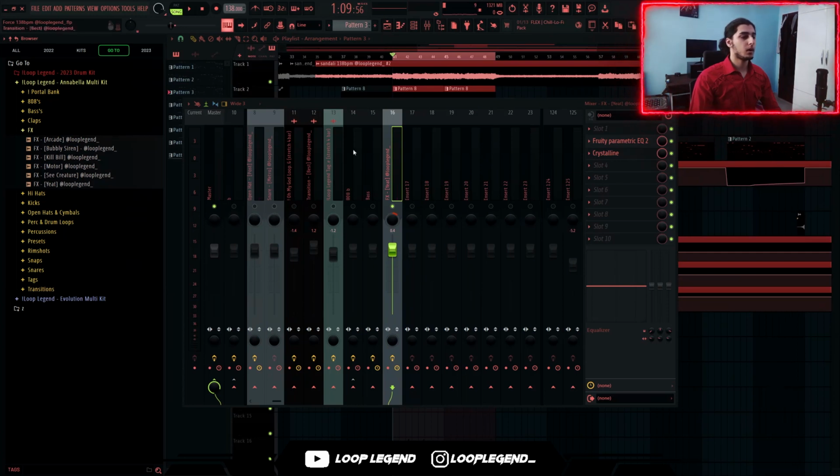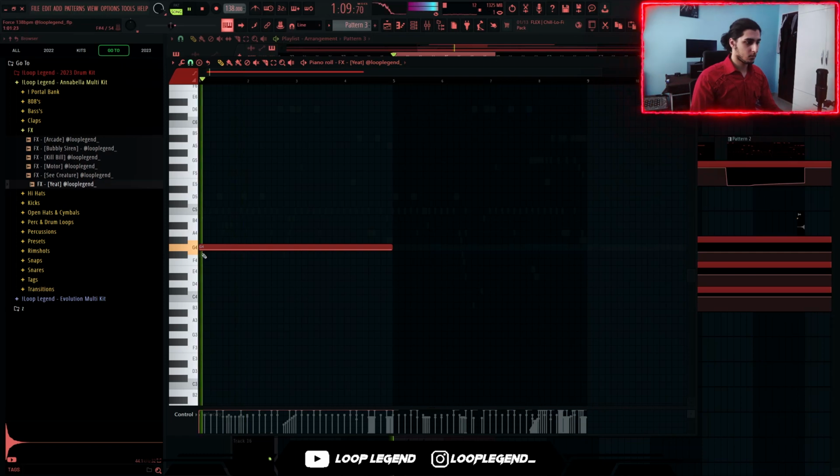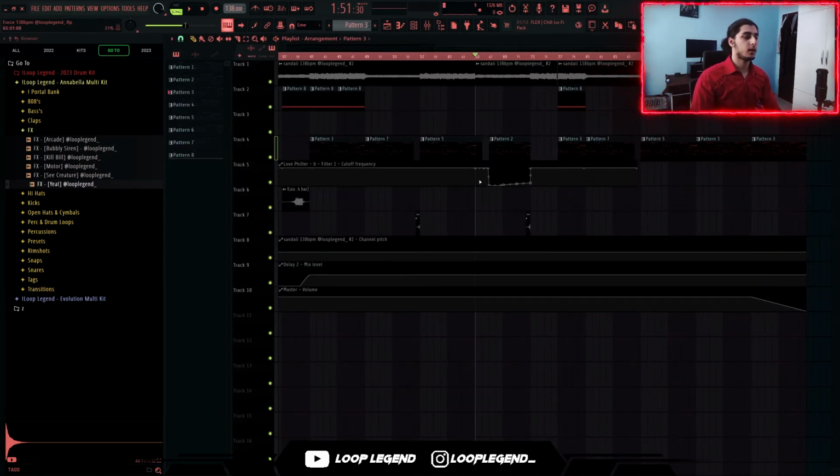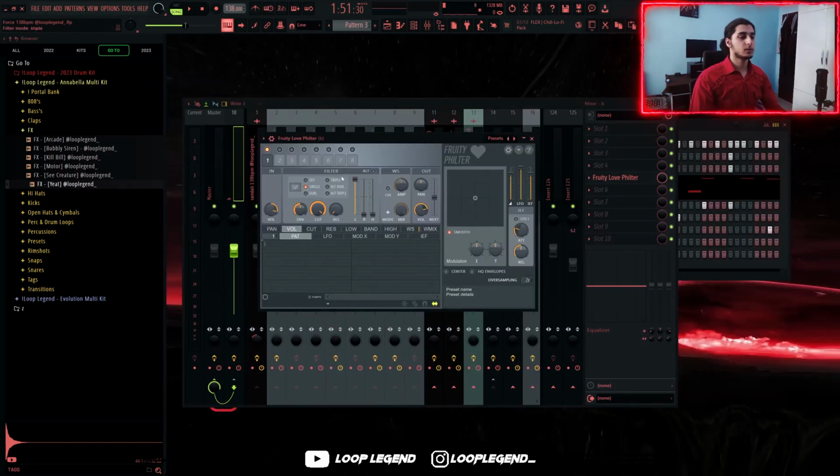Also in the second part, I add this yeat bell. And the last thing I did was the glove filter automation. It's the default preset. I just create automation from the cutoff knob.